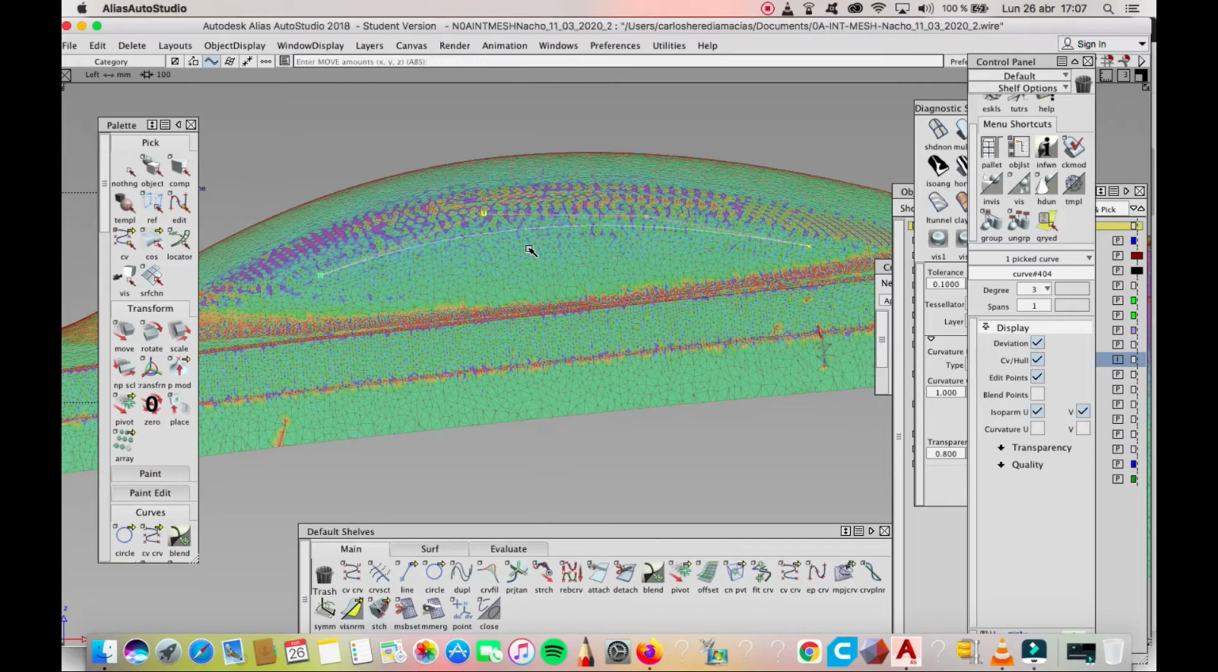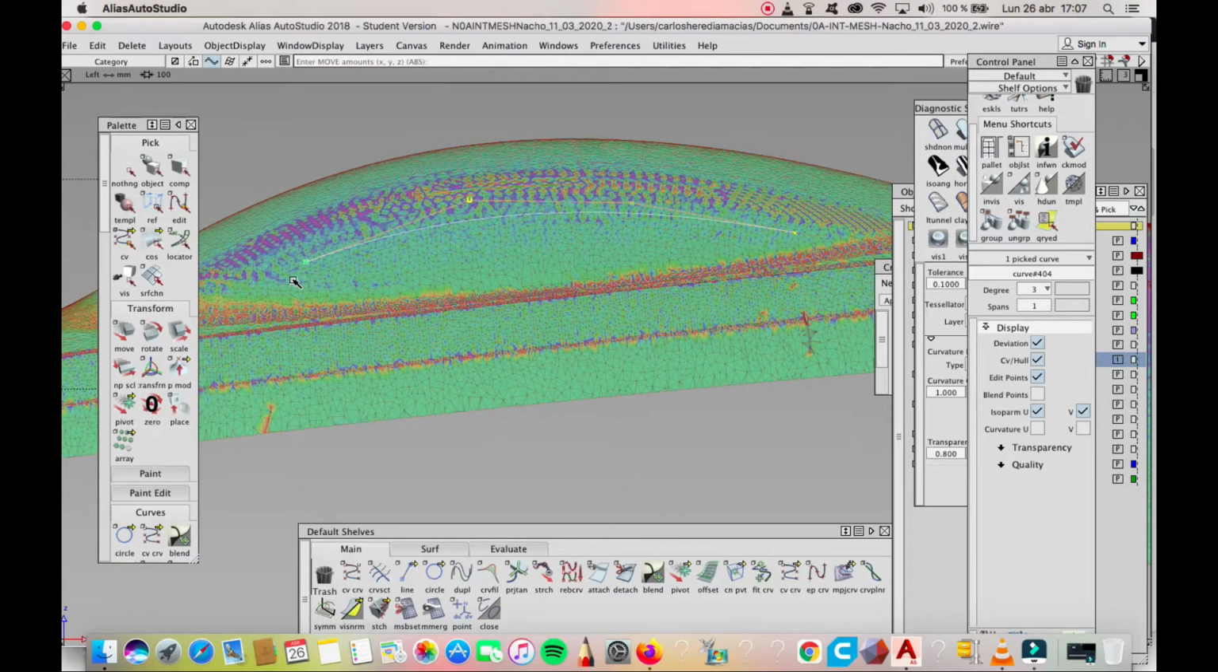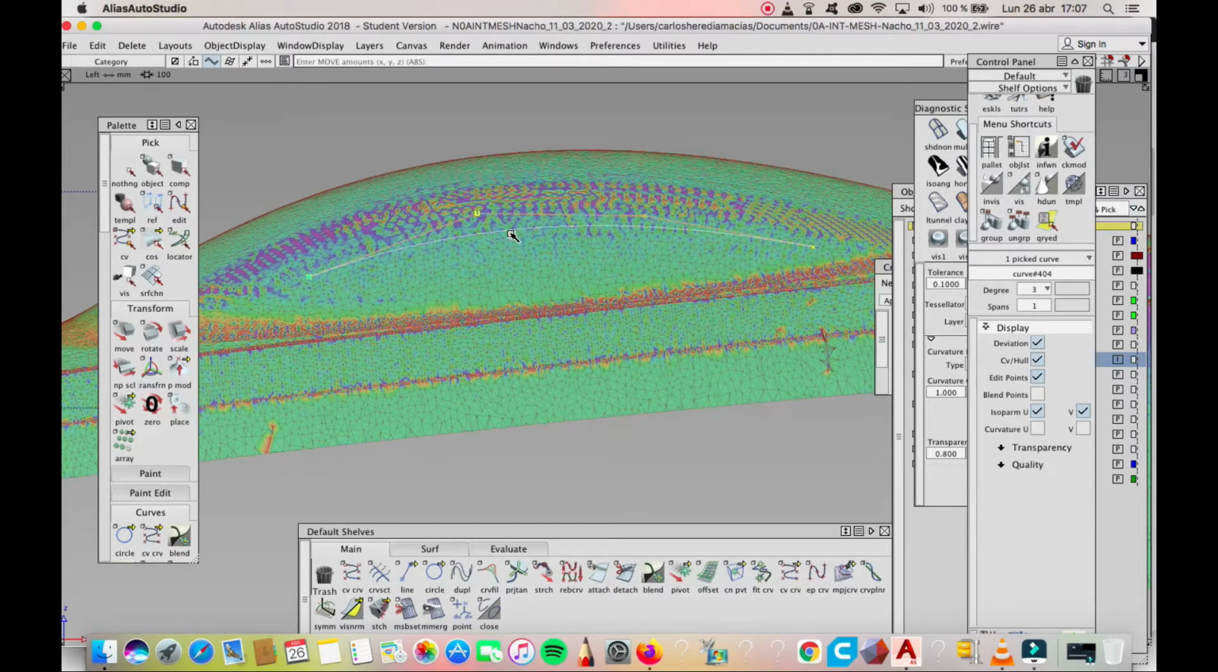so my surface can go inside this blue area here. So then when we trim, we will trim my surface like this with this curve, and then with a curve similar to this edge here, so we can take our surface a little bit beyond the limits.